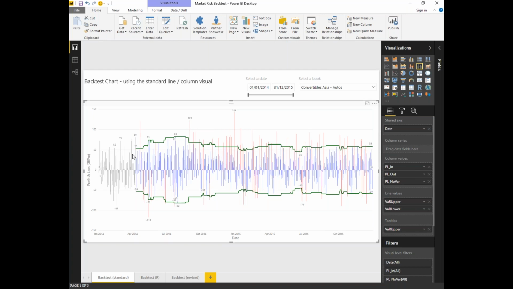Where we haven't got a VAR, because at the early stages you have to have 100 days of data before you can calculate the VAR, since it uses a statistical measure, it's put in grey. And this is a perfect chart. I think it's very good, and most people would be very pleased with the chart.